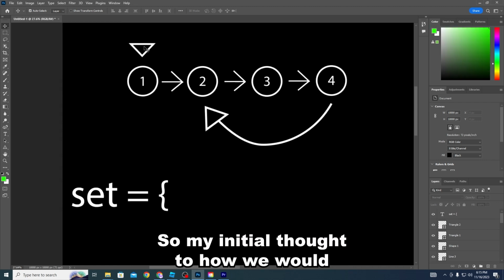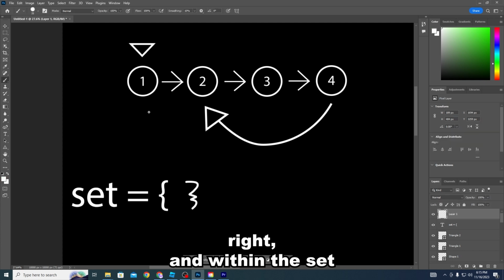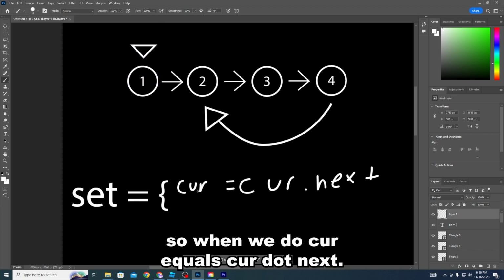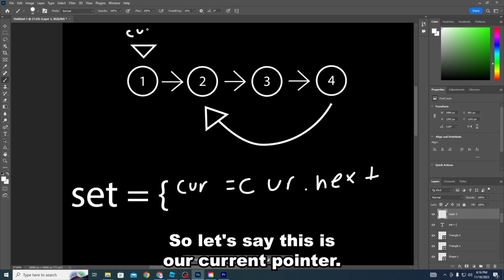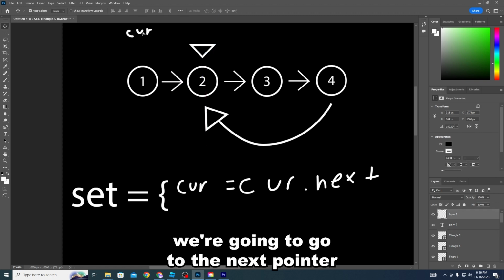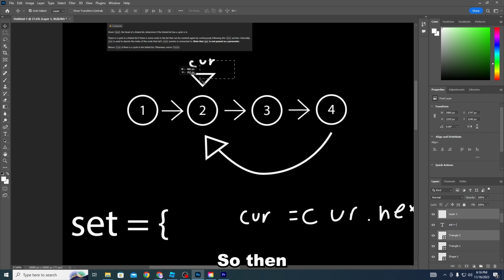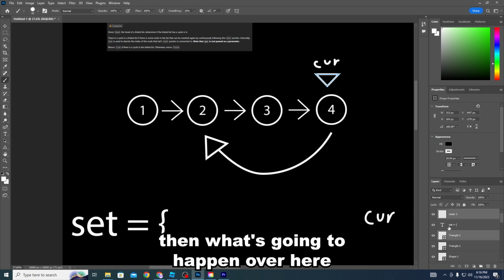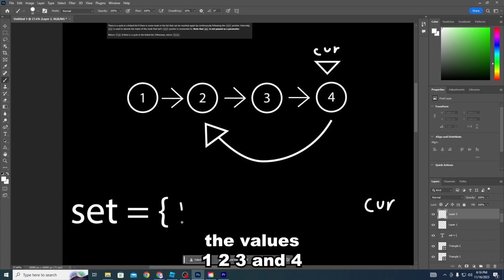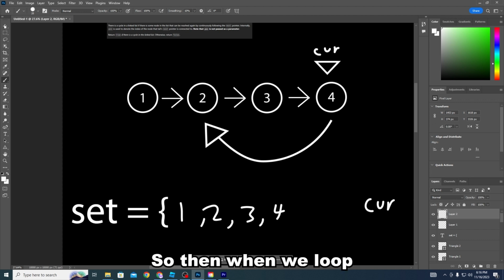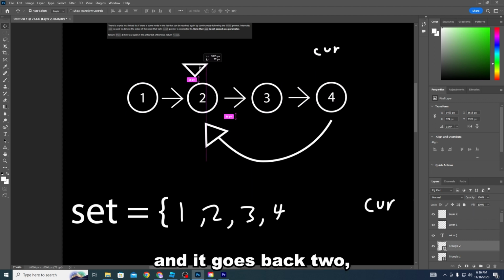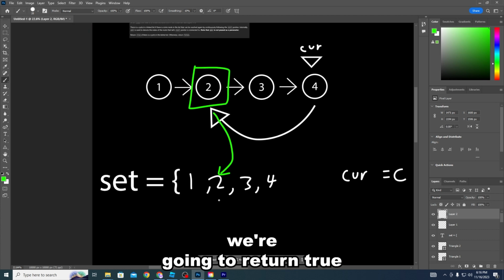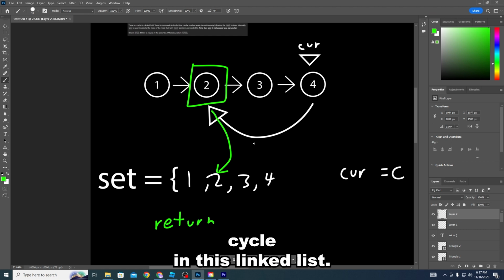So my initial thought to how we would solve this is we make a set, right? And within the set, we just go through this linked list by doing our current value dot next. So when we do cur equals cur dot next, let's say this is our current pointer. That means we're going to go to the next pointer and then move our current pointer over here. So then we just keep looping through this pointer until we reach this 4. Then we're going to have the values 1, 2, 3, and 4 in the set. So then when we loop back around and it goes back to 2, we're going to see that we have this node, and since it's already in this set, we're going to return true because there is a cycle in this linked list.